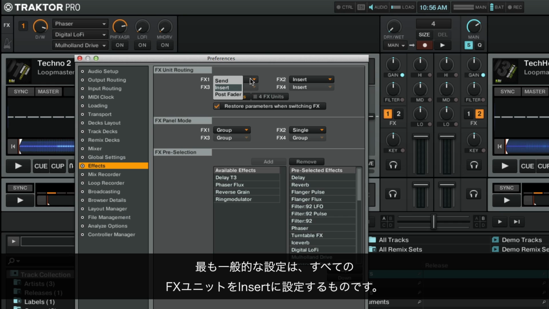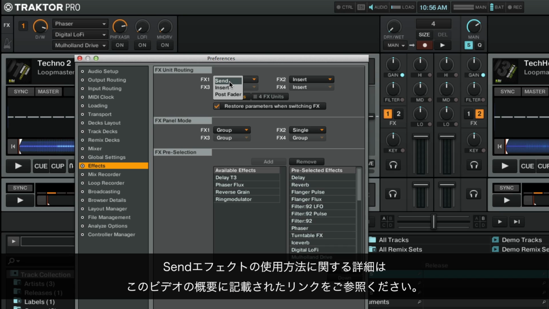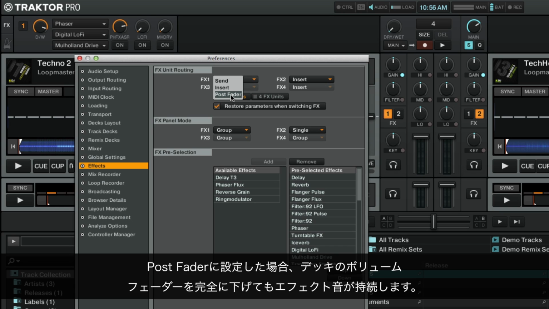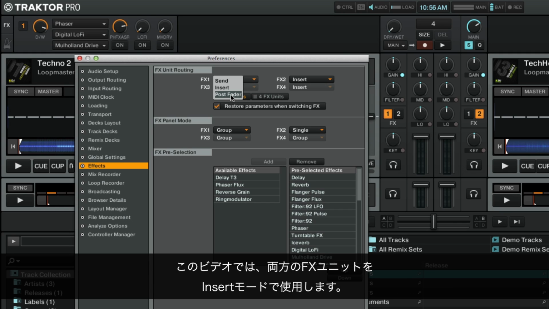The most common setup here is to have all the effects units set to insert. The send mode is used for advanced send return effect chain for DJ setups including external mixer or audio interfaces. For more information on how to use the send effects, please consult the link in the About section of this video. When set to post fader, the effect is acting even after the volume fader of the deck is pulled all the way down. This is useful, for example, when you set delay freeze effects and want the effect to blend in with the audio of the deck you are mixing in, even after the channel has been fully closed. In this video, we are setting both the effects units routing to insert mode.